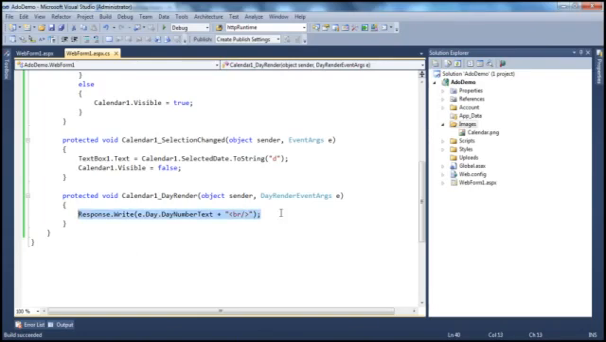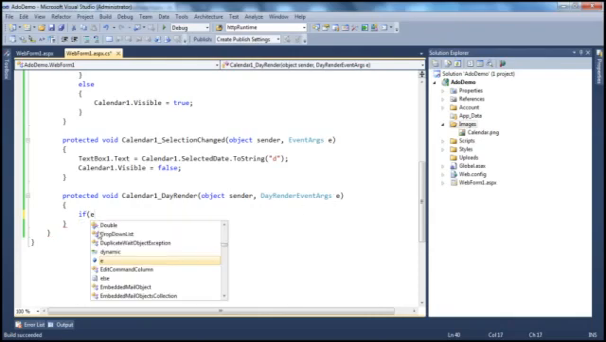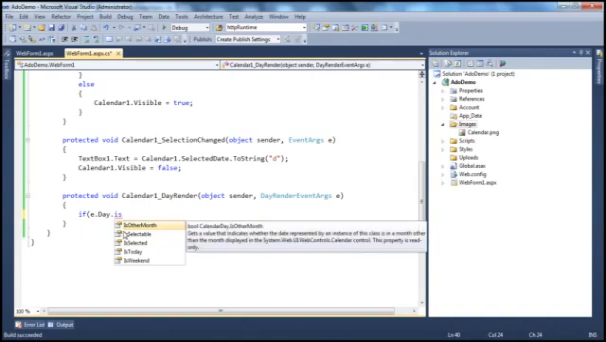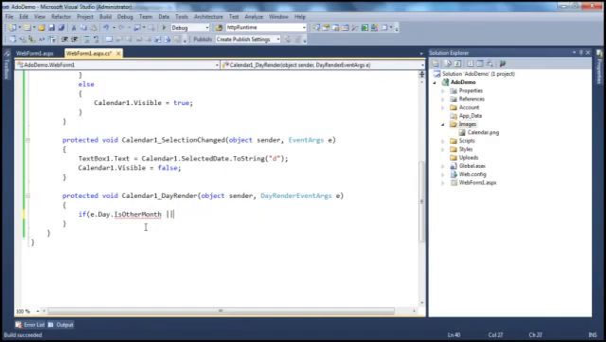What we want to achieve is to disable the selection of any days that don't belong to the current month. Is there a way to identify if the day doesn't belong to the current month? Absolutely. You can use the same object that is coming into this event handler. If e.Day, there is a property called IsOtherMonth. If the day belongs to another month, this property returns true. So if the day belongs to another month, or e.Day.IsWeekend. If it's a weekend, then I want to disable that as well.